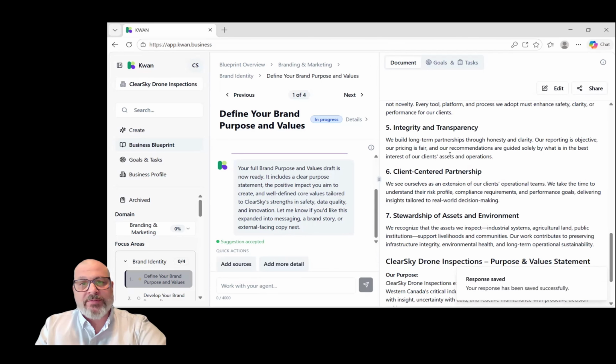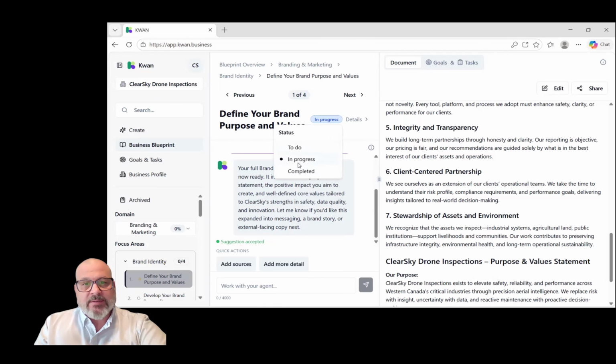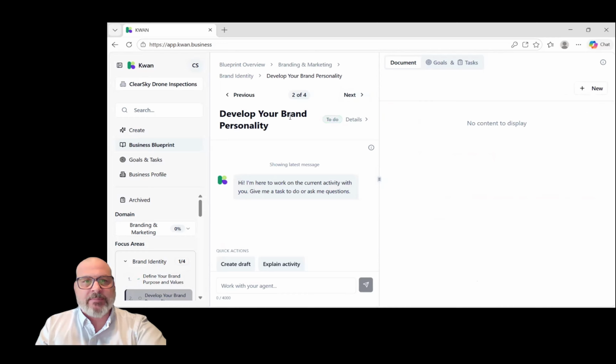So with KWAN, we've talked about in the past, with every activity you complete, once you hit complete here, now that this activity is marked completed, it has been updated to the KWAN memory, to your KWAN business brain. So Clear Sky Drone Inspections is now one activity smarter when using KWAN. All right, so let's move on to the next activity.